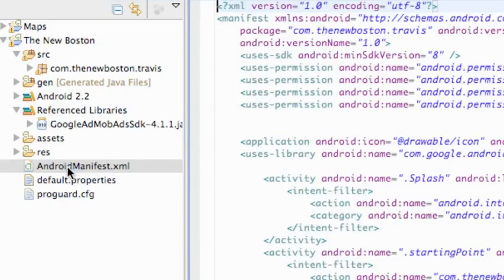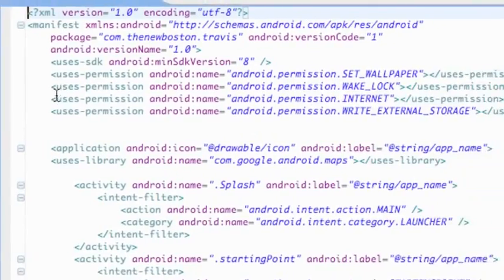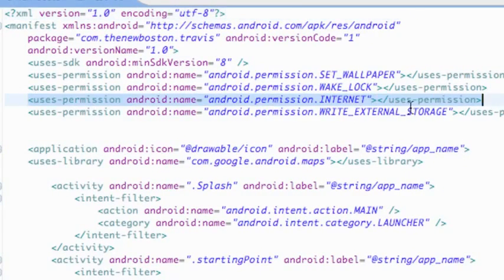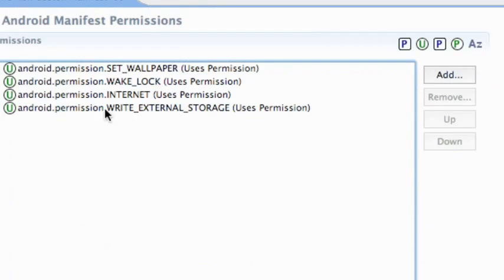So we're going to go into the manifest, and we already have the internet, but just to emphasize, you guys need the internet one. If you don't have an internet application and you haven't been following this project exactly, make sure you add the permission for the internet. I'm just going to go down to the permissions tab as well. As you can see, the internet's there also.